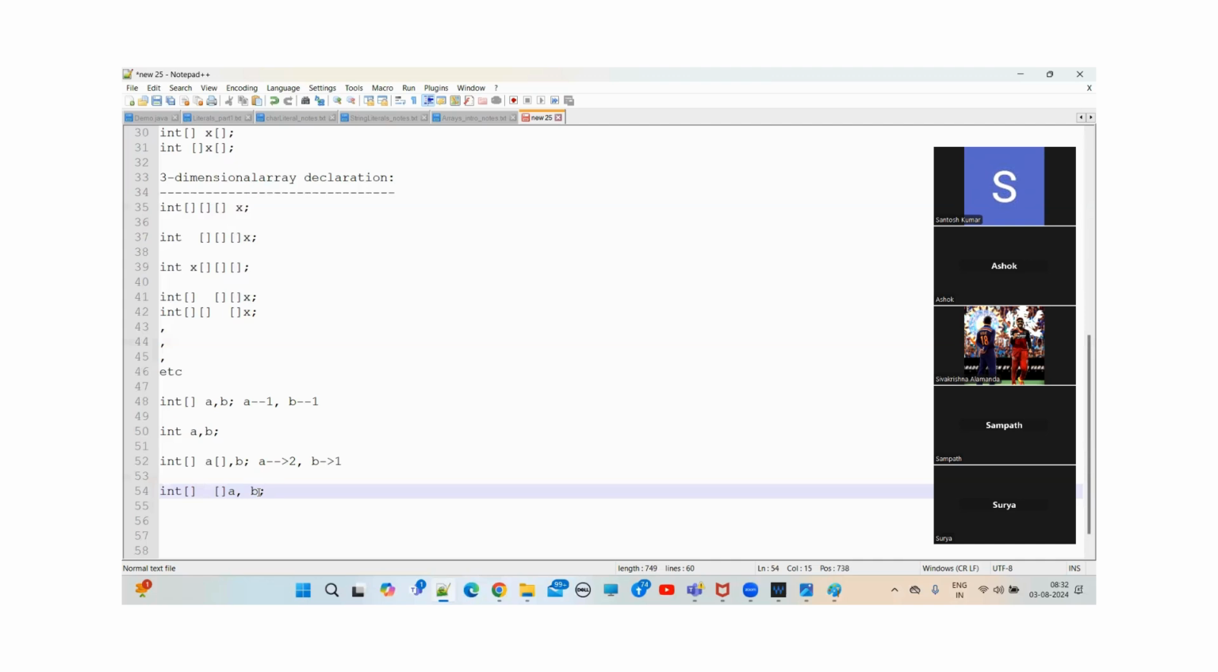Tell me now. A is 2-dimensional. What about B? B is also 2-dimensional. Why? You see here, this is a comma. For A, how many dimensions do we have? This is one dimension, and this is one dimension, so two dimensions. Okay, clear.